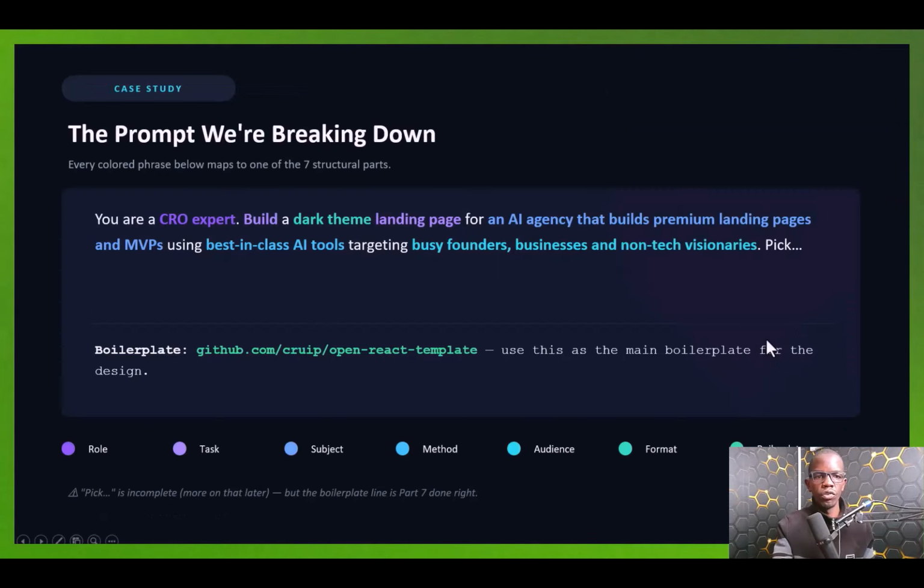So here I have an example of a great AI prompt, one that we are going to use throughout this course to understand how to create the prompt. This is just a simple example, but you can design the prompt based on what you want.